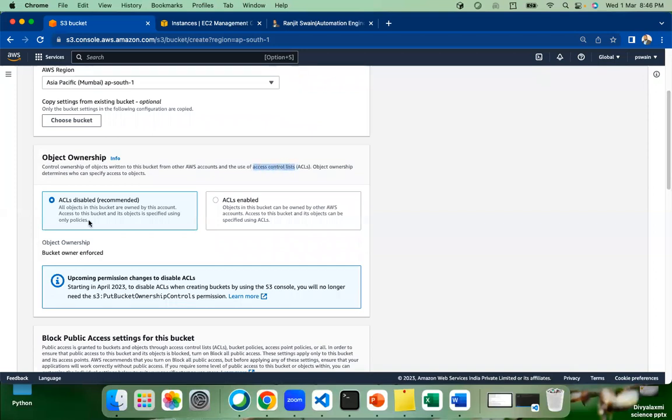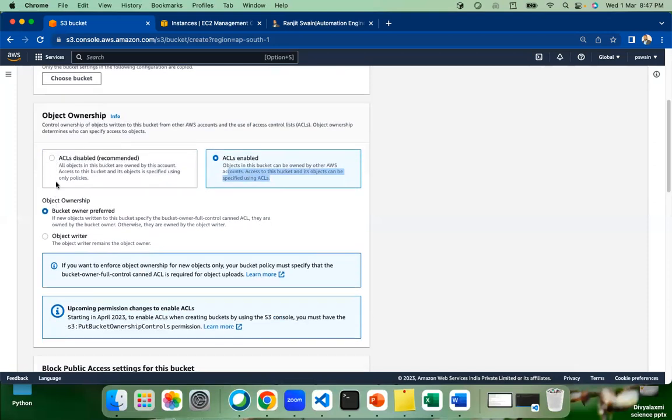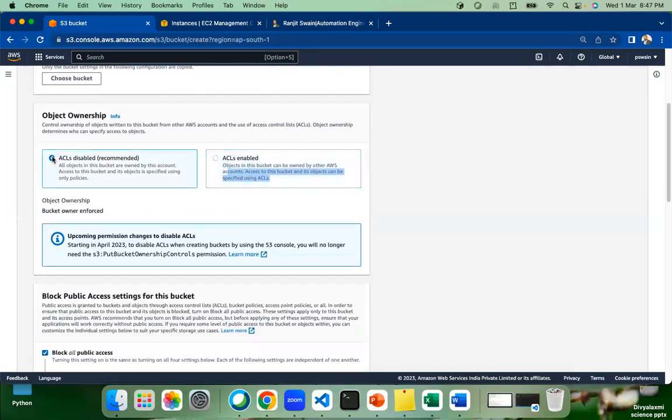If you choose ACLs disabled, all objects in the bucket are owned by this account. Access to this bucket and its objects is specified using only policies. With ACLs enabled, objects in this bucket can be owned by other AWS accounts, and access to the bucket and objects can be specified using ACLs. Let's select disabled, which is recommended.